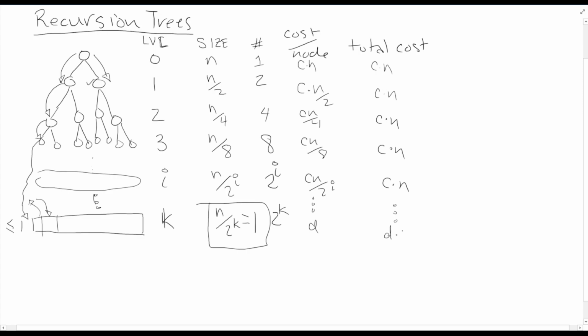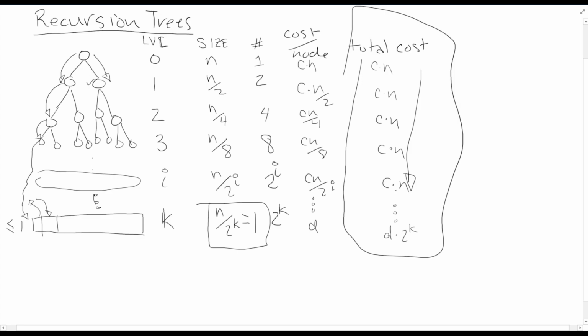We get d times 2 to the k. Okay, so we need to figure that one out. All right, we get to put this all together now by realizing that the number of operations carried out by the whole tree is actually the sum of the number of operations carried out by this column. So we need to just add all these together.